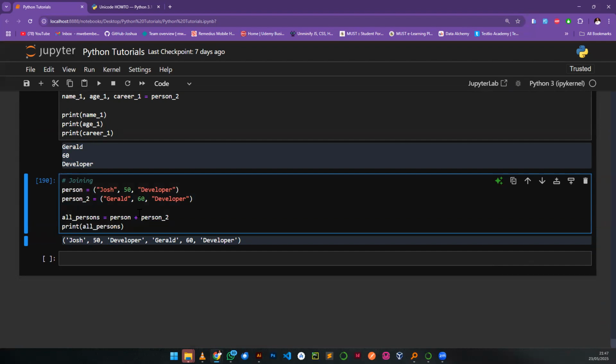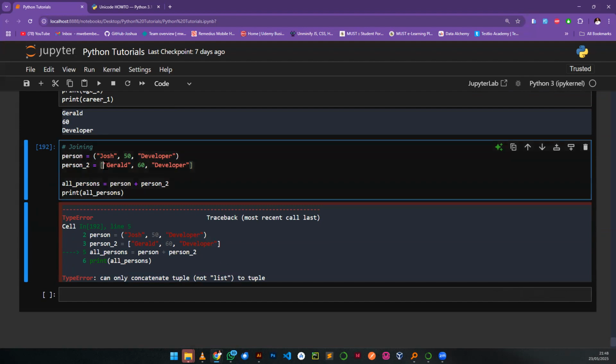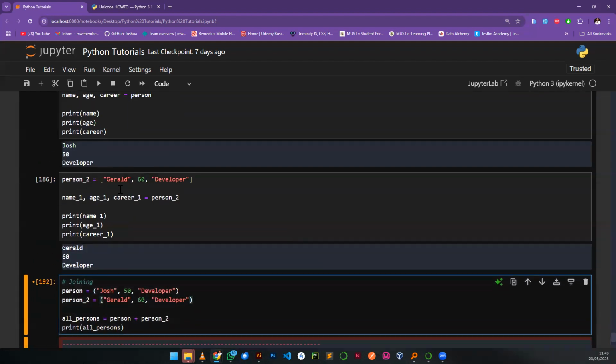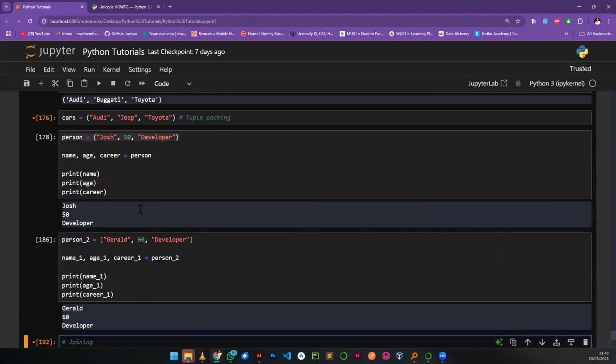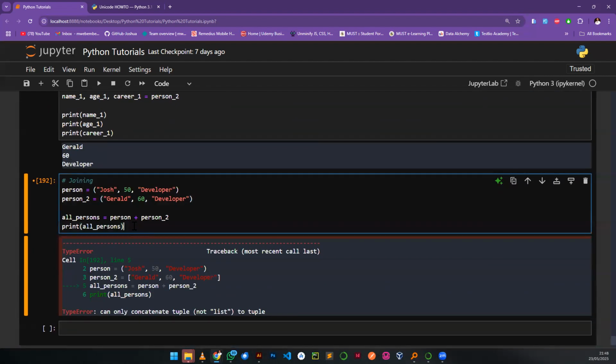Can you combine a list and a tuple also? No. That's what was happening. If I have this as a list, it's going to throw a type error, because it tells you can only concatenate a tuple to a tuple, but not a list to a tuple. It's a written rule in Python. But if you had a list and wanted to join it to a tuple, you'd first convert it into a tuple, and then you join those two.